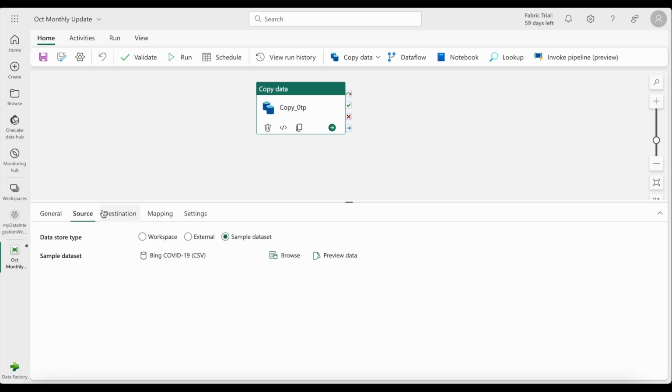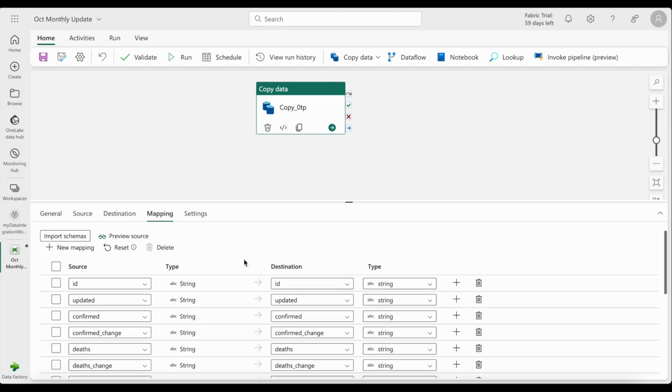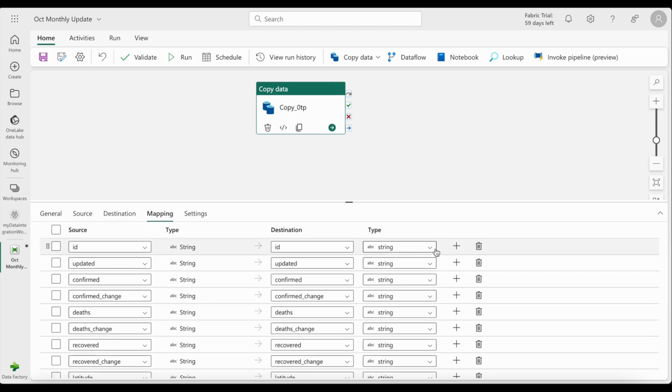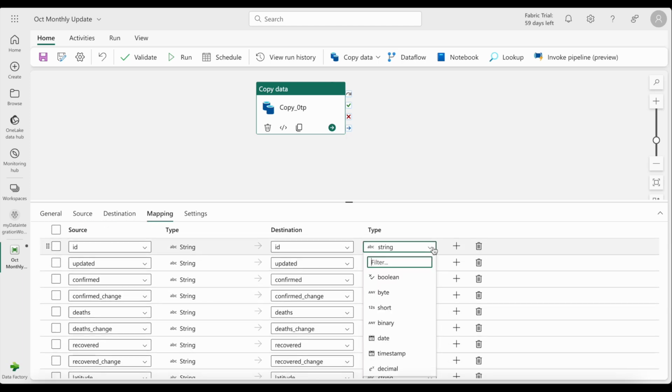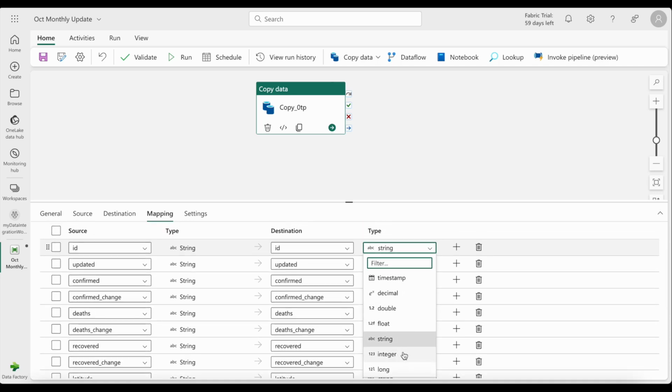When copying data into your lakehouse with data pipelines, you can now edit your column types. This makes it much easier to customize the schema of your data in your destination. All you need to do is navigate to the Mapping tab and use the drop-down selections to make any changes to your column types. If you don't see any column mappings, make sure that you import the schemas.